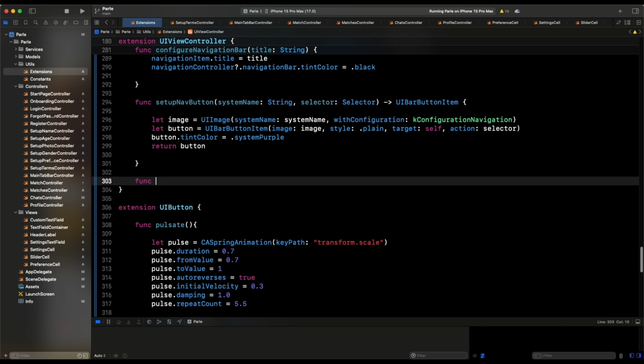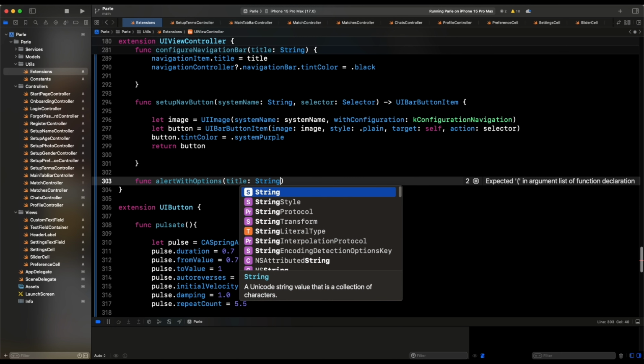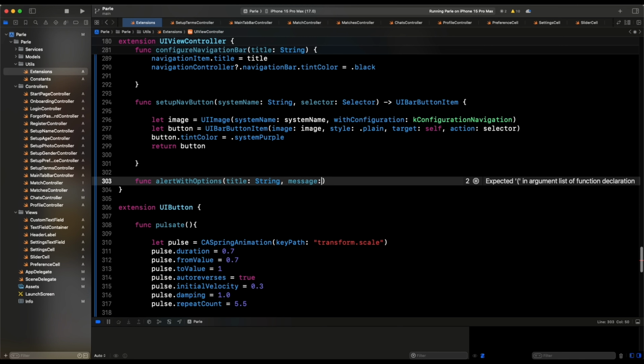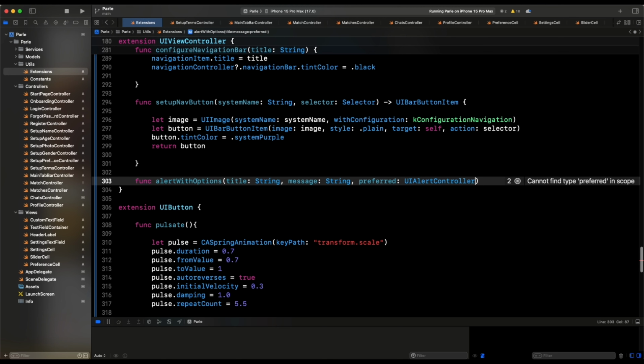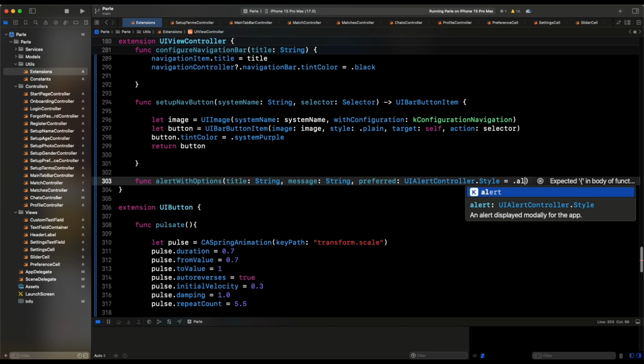So we come here and we say func, it's going to be called alert with option. It should be options, but it's going to be one option. It's going to have a title, which is going to be of type string. Then it's going to have a message, which is of type string. Then it's going to have the preferred style. I don't know if we're going to change that, but let's just put it like that. You could maybe use it for something. And this is going to be UIAlertController.Style. The style here is going to be dot alert, like so.